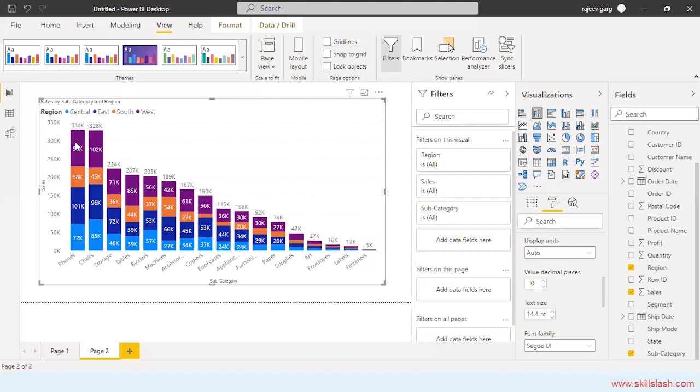So it is displaying the region wise sales. This is the Western region sales. So for phones, the Western region sales is 99,000, South is 58, East is 101, and Central is 72,000. So this is what we are getting in a stacked column chart.